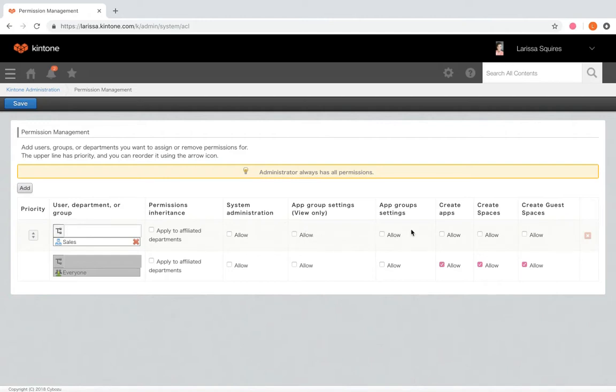And then create apps. When that is checked, users will have permission to create new apps. Then create spaces, users will have permission to create spaces, and then we have guest spaces. When this last one's checked, users will have permission to create new guest spaces. Just note when you select create guest space, create spaces is always allowed. So you can't allow users to only create a guest space.